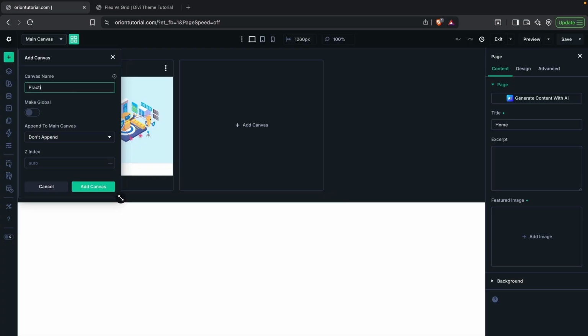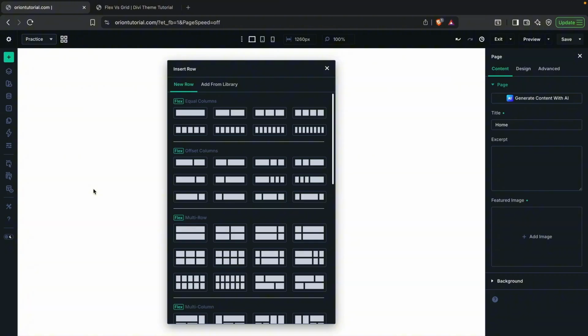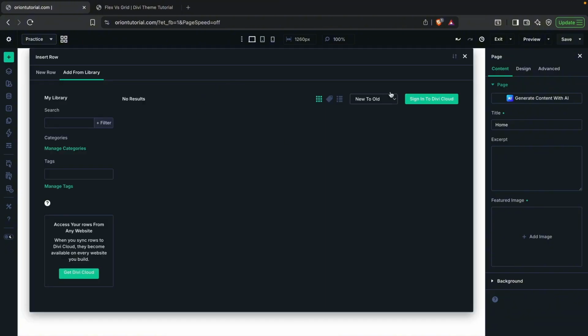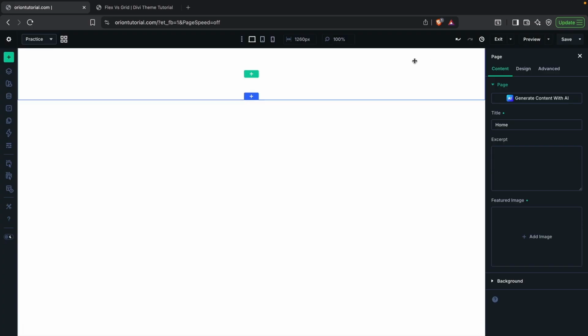So this would be like practice. Here I'll click on add canvas. And then from here, we can just go ahead and work on something. Now, this is actually really useful if you want to install a template and then use parts of templates.